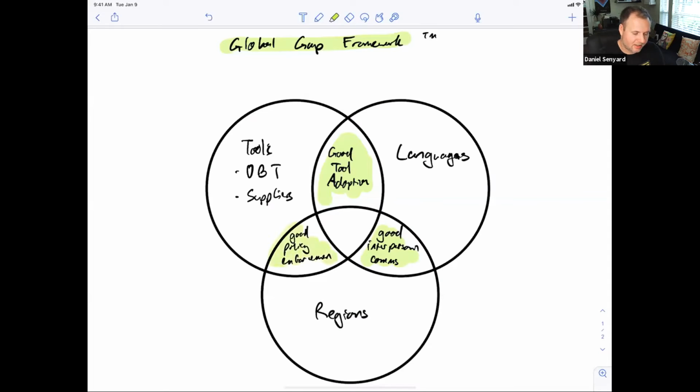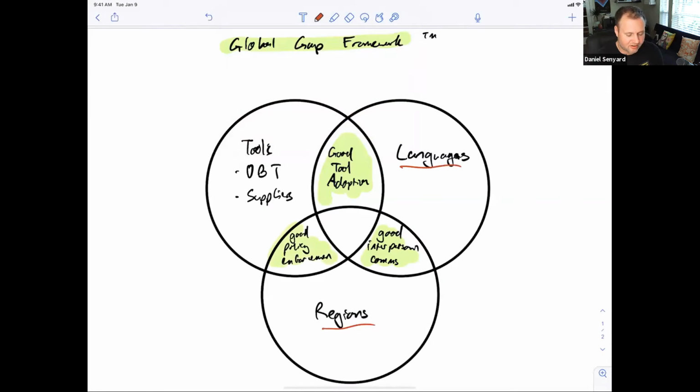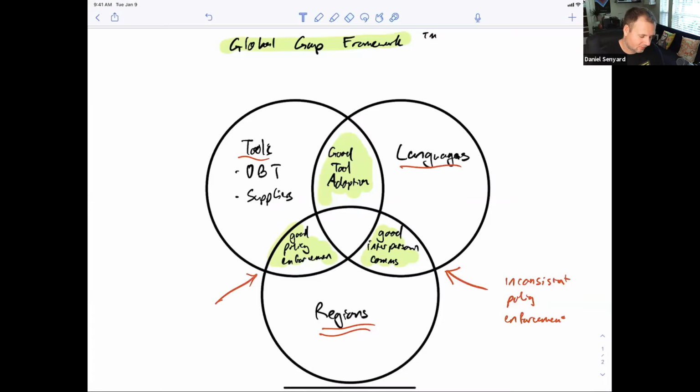That's all on the good side. Now, on the downside, if you're getting your languages and your regions right, but you don't have shared tools, what can happen is you get inconsistent policy enforcement. Also, you get your regions and your tools, you've got shared tools in the same regions, but different languages. The downside is you get inconsistent communication.